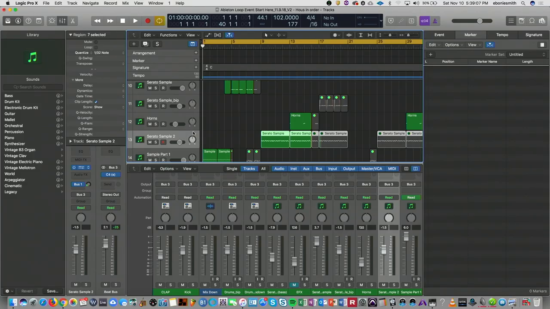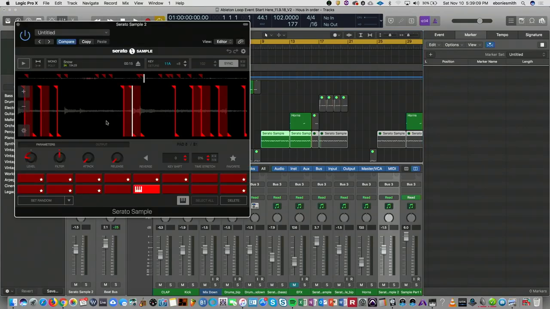So the first thing I wanted to do was chop the sample up into little bitty pieces and use those pieces as percussive elements. So I like to use a tool called Serato Sample, which basically allowed me to create really small chops of the sample. And then what I really love about Serato Sample is it will allow me to play them chromatically.